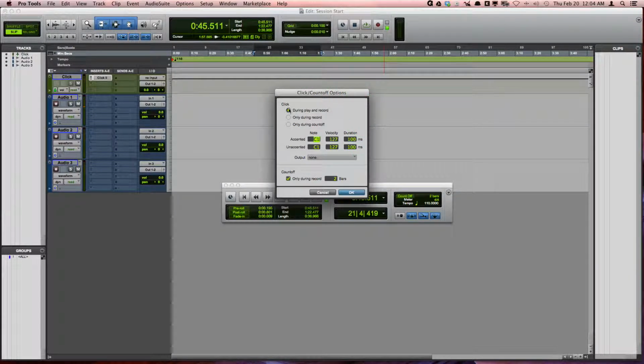You can choose to have the click play during playback and record, or only during record, or only during count off. If you'd like to trigger an external MIDI device for your metronome, you can set that up right here in this window.